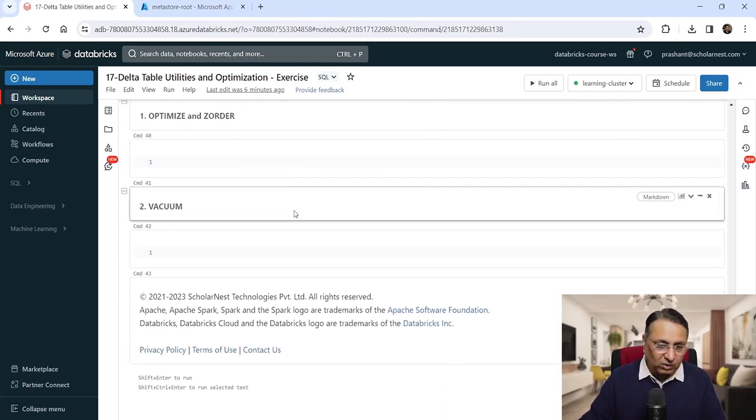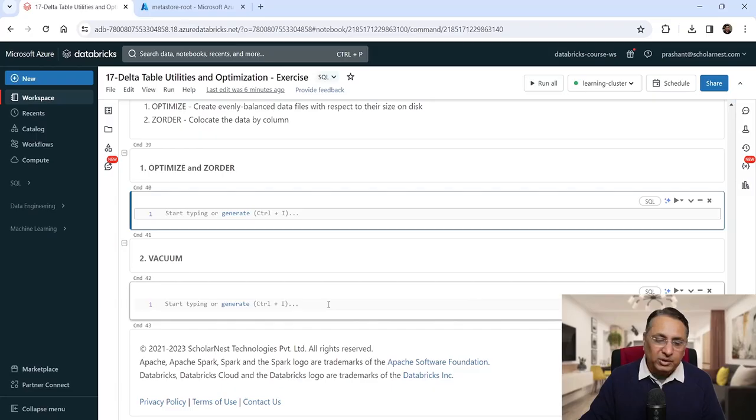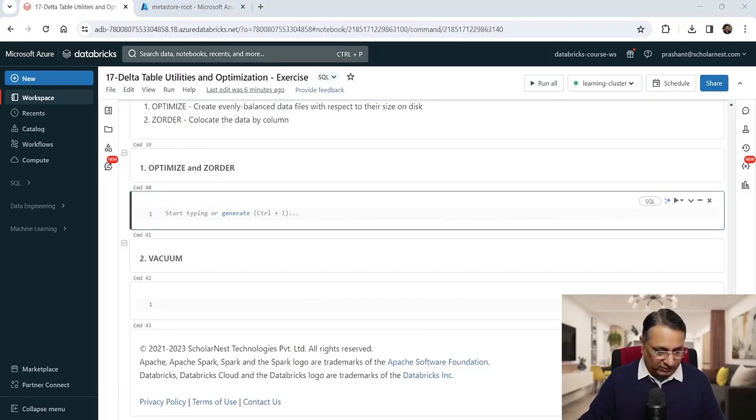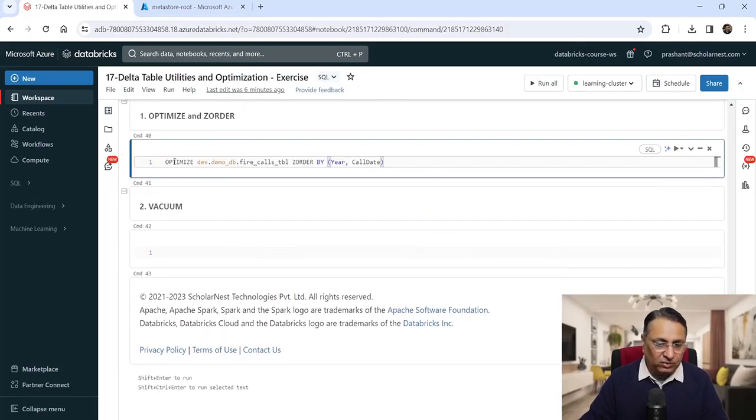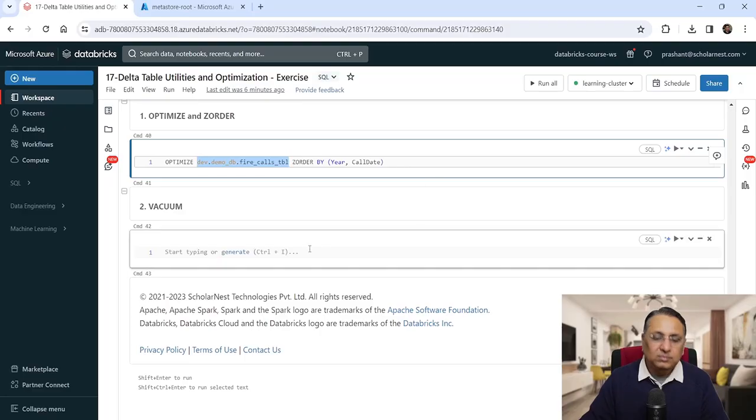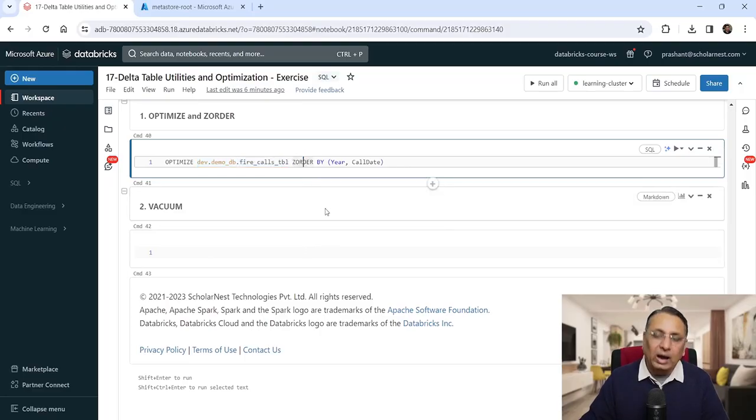So let's see how to use optimize and z order. It's a very simple SQL kind of statement. Let me paste the code here. What I want to do is optimize this data set and also z order by year and call date.